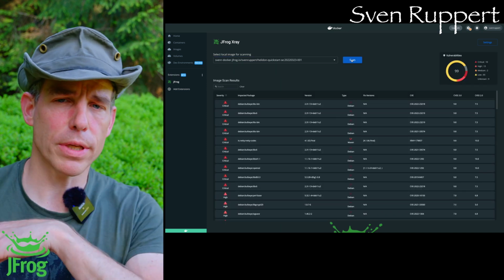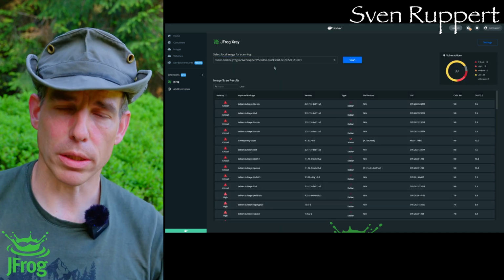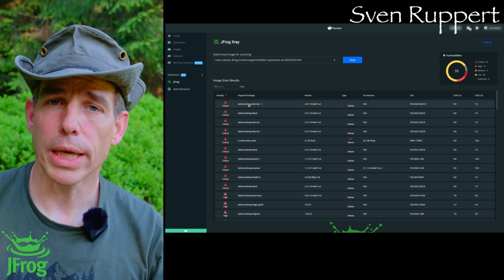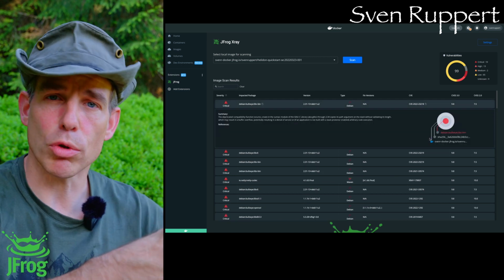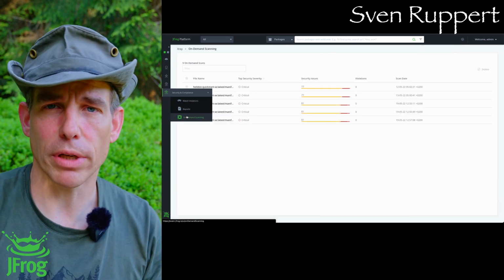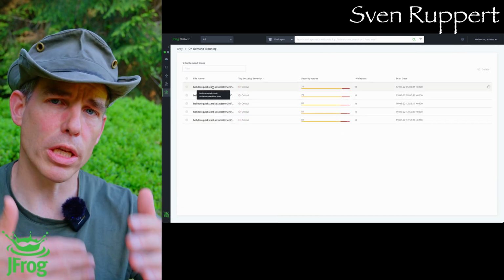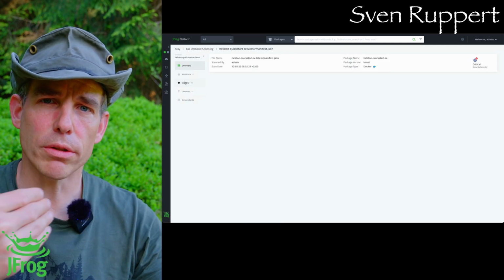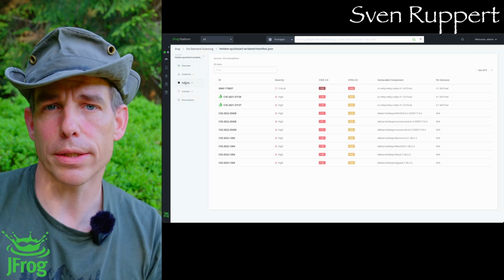You have immediately the information about what's inside in terms of vulnerabilities and compliance issues, and you can send this information to Artifactory, and then it's available under on-demand scanning, so it's documented, and if you change the Docker image, then you see the difference between different scans.